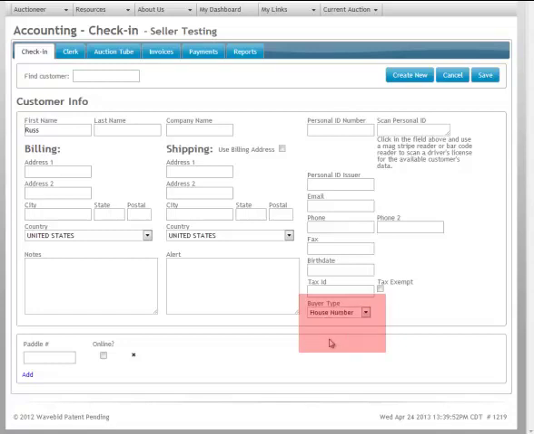House number is a little bit different. It's just like a pass item in the sense that it doesn't go to the reserve not met, but it does go to the pass list. Typically a house number is used if you get stuck with a bid for whatever reason that might happen.